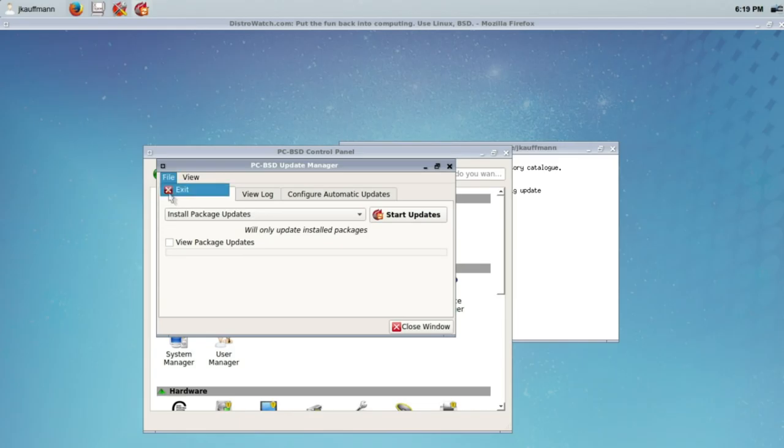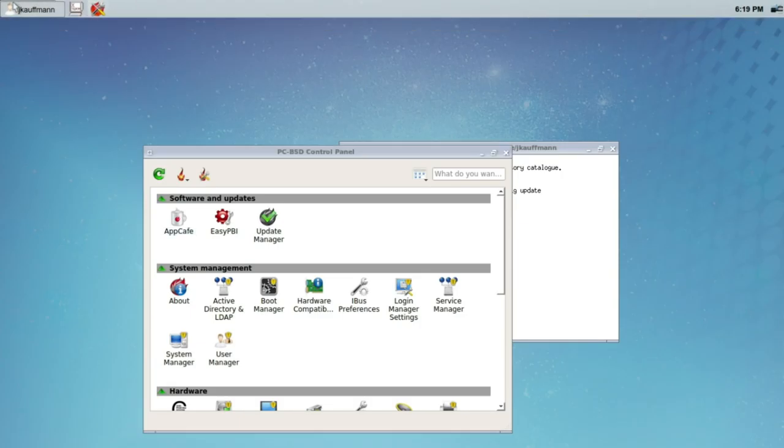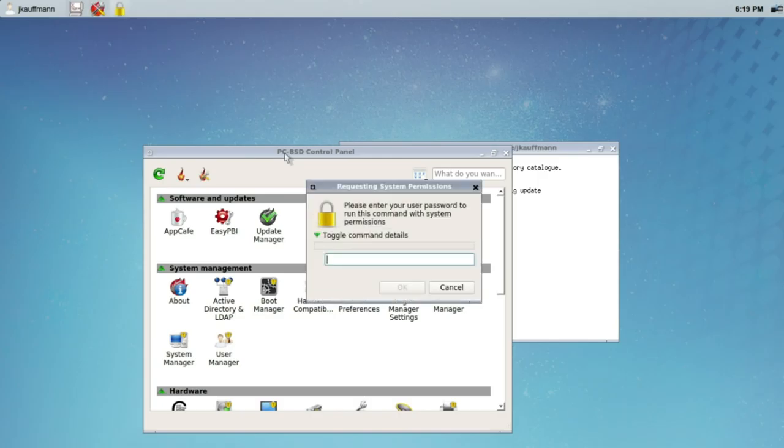Okay, so that's weird. Let's try out AppCafe. Let's close Firefox, just to be fair here for performance, and open up AppCafe. See if AppCafe is as fast as some of the Linux package managers out there. Enter your user password.